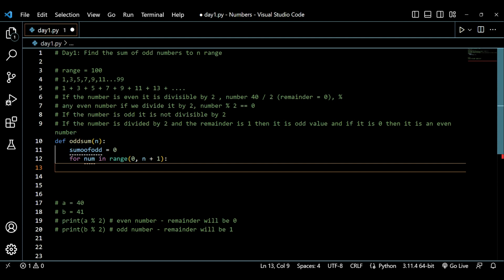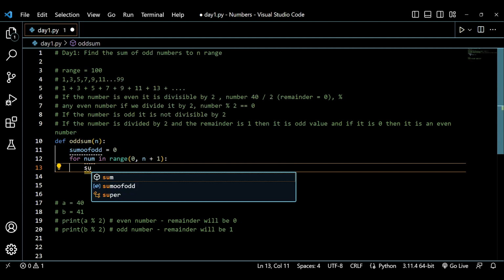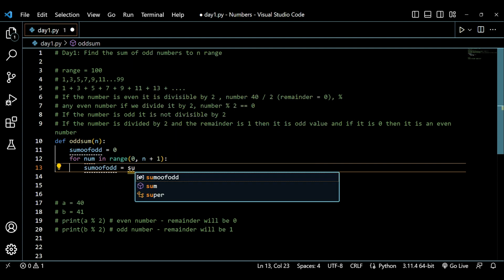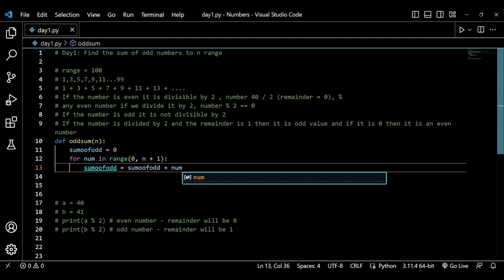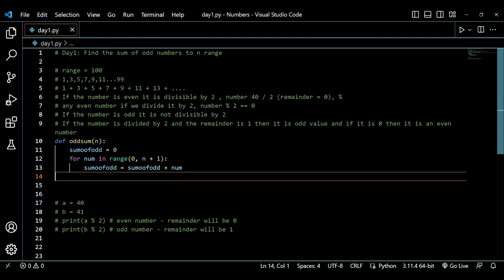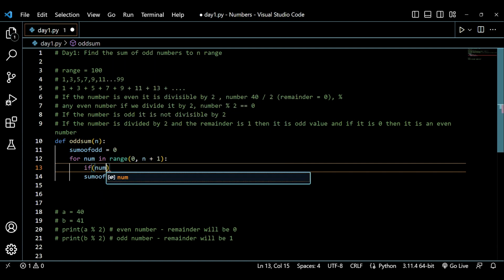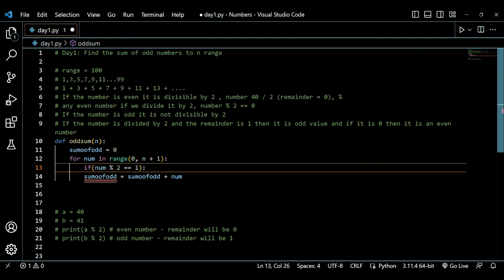So let's say sum of odd plus equals num. If I write this, it will be adding all the values including 1, 2, 3, all odd and even values. But I only want the numbers which are odd. So for that we can write a condition here saying: if num mod 2 is equal to 1, which we have already understood, it will be an odd value.